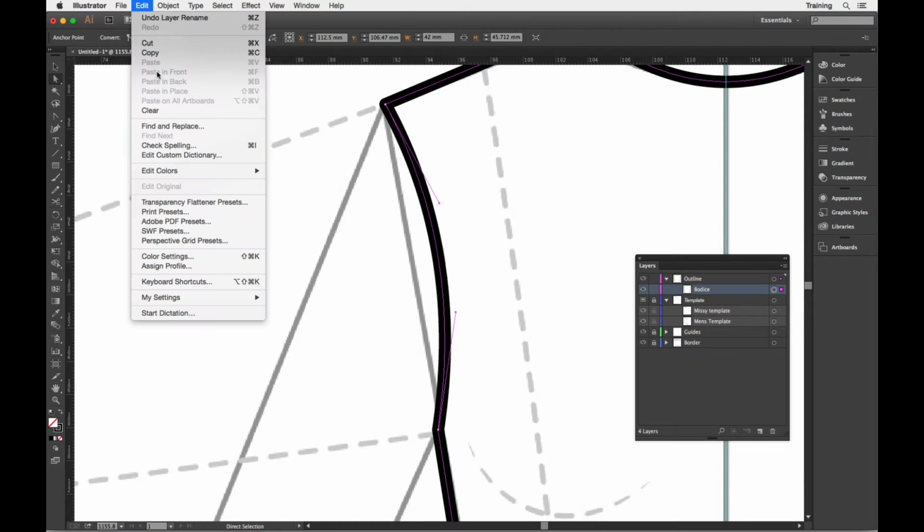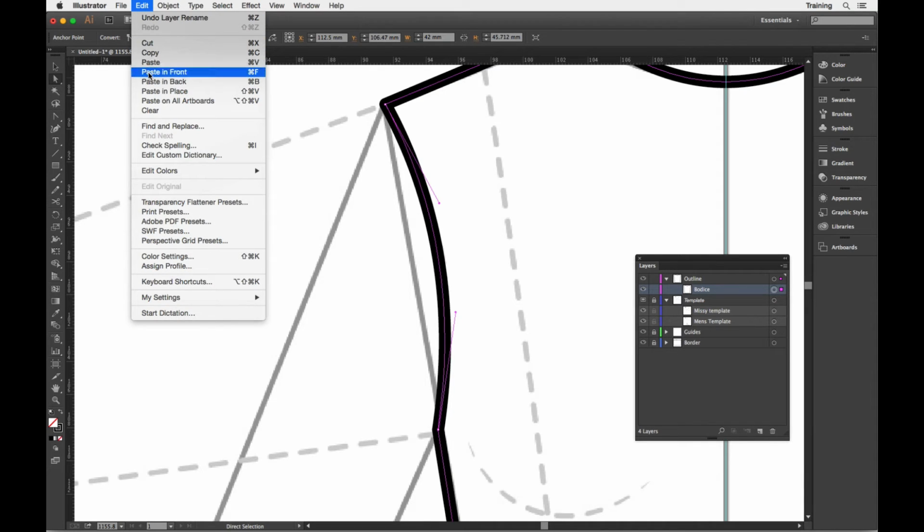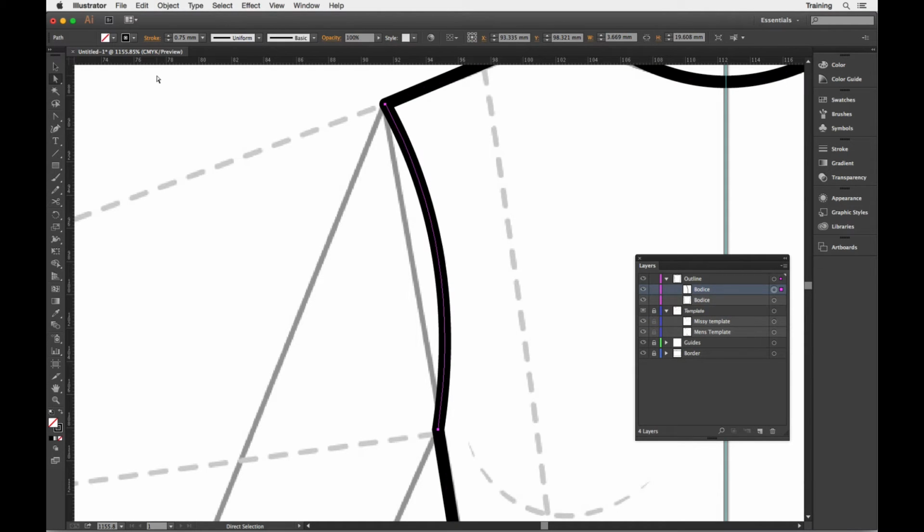So we take a leap of faith that this is going to happen, and we go to the edit menu and choose copy, and then back to the edit menu, and we have the option under the paste menu to paste in front or paste in back. Now we want to paste in front. Paste in front will paste that object back in the same place but directly in front of where it came from. So if I paste in front, and if you keep an eye on the layers panel, you'll see a new section there.